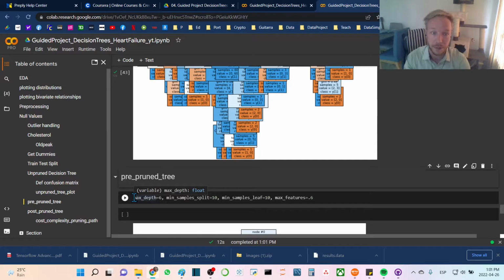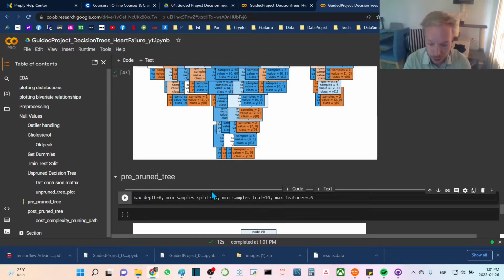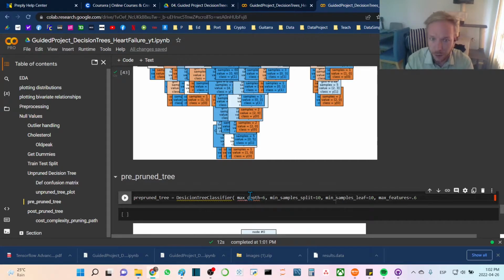So here I have some of the arguments already called. So we'll do prepruned tree equals decision tree classifier. And these are the arguments that we'll put into our decision tree. So we're setting the max depth at 6. So we're going to limit, we're going to pre-prune. We're going to stop the tree growing before it's started, basically.